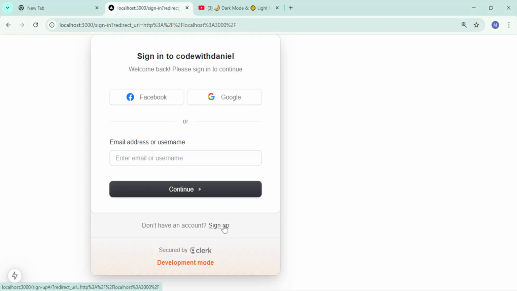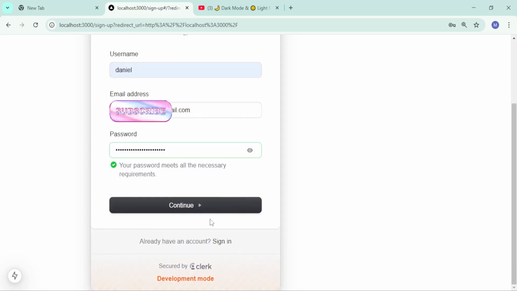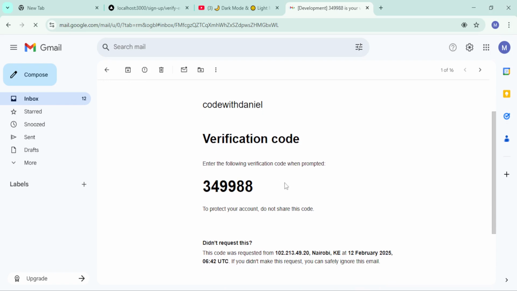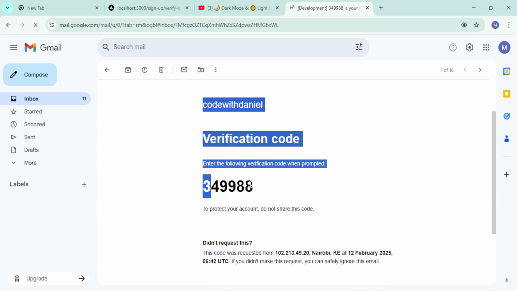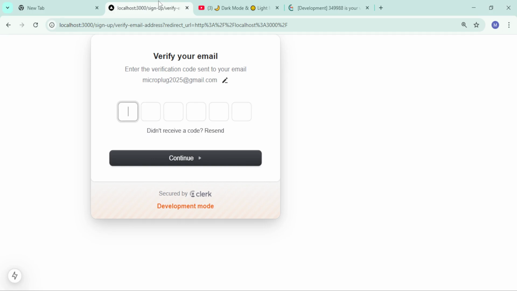If I click sign up here, we can use our email, or we can even provide a username. For example, I can provide my username as Daniel, and you can also provide our email. After providing our email, we have this pop-up with input where we can add the token or the code that we have received. When we check our email, we can see we have the code generated here. So we can copy this code and then paste it inside our browser, and this should authenticate us.